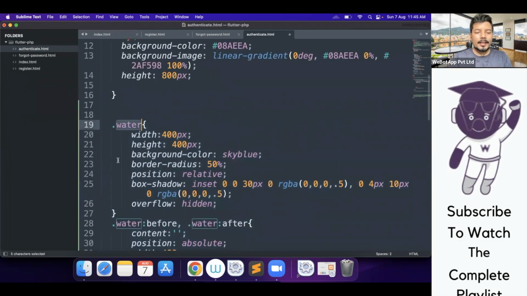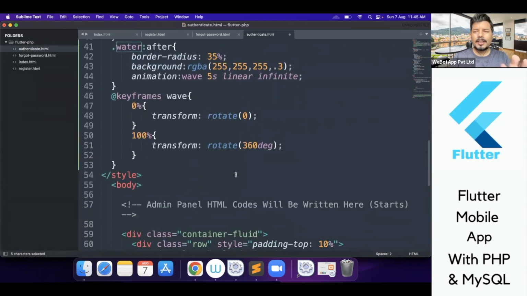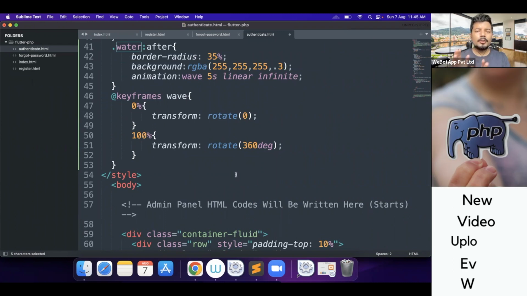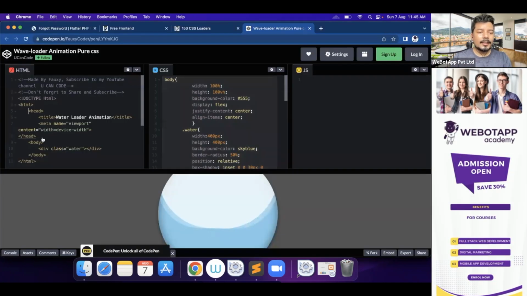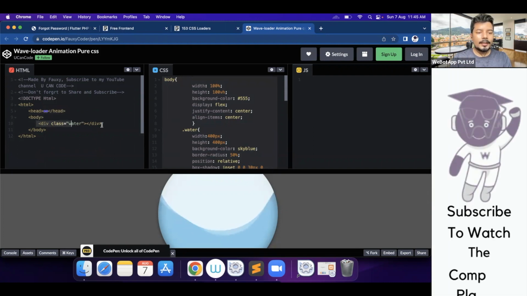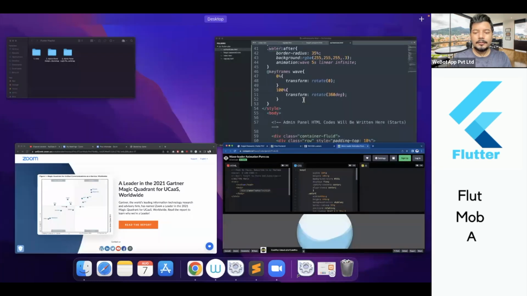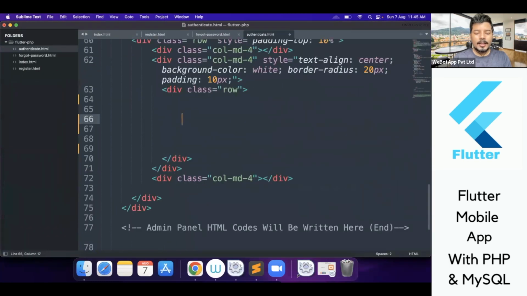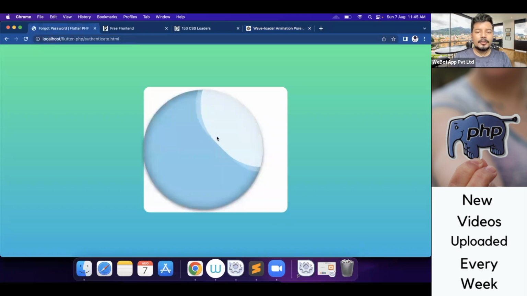We have a class called water, then we have some keyframes and something like that, and now we don't have to understand all these things because we are directly importing it from another website. So here is the head section of this page. We don't have to copy the head, but we have to copy the div class called water. I will simply copy the div class called water, and I'll be pasting it inside the row which we have just created. So this is the loader.